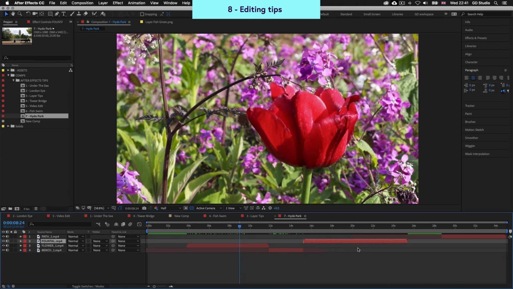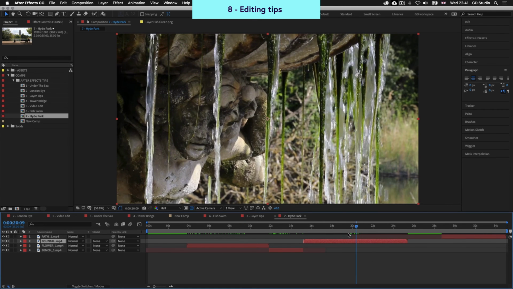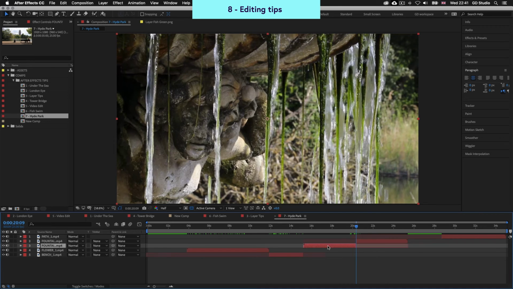Next tip, split a clip. Another handy tip to know when editing video is how to quickly split a clip. Simply place the time indicator where you would like to split a clip and press Command-Shift-D on Mac or Control-Shift-D on PC. This will split the clip and create two layers which you can then flexibly move around your timeline.